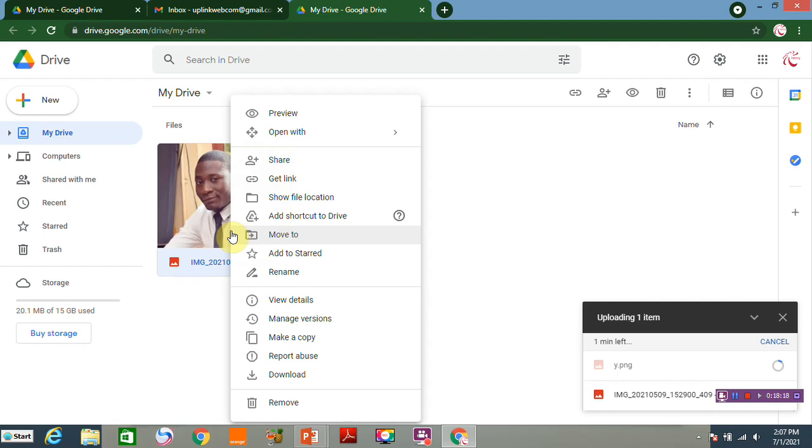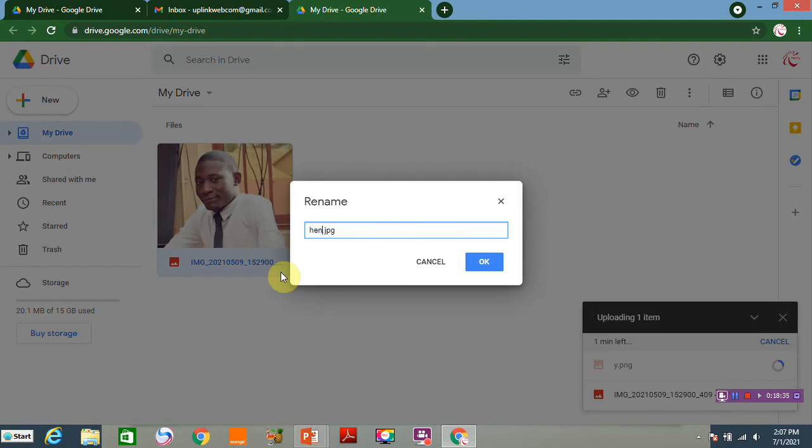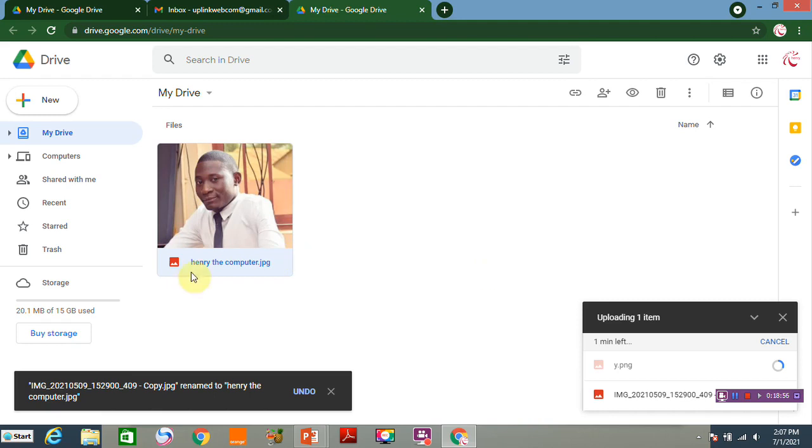By right clicking on it, we can decide to remove it and put another one. For example, if I'm tired of it, I can remove it. I can also rename it. Let's say I call it Henry, the computer guy. After that, I can say okay. Depending on the type of internet you're using or your internet data connection, it will be slower or quicker. So now the name has been modified. I've renamed this file.